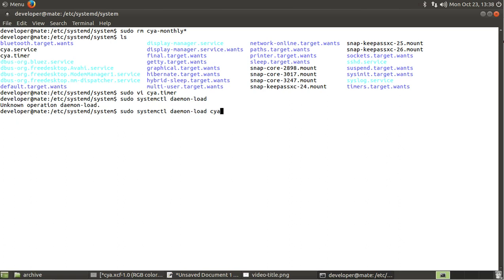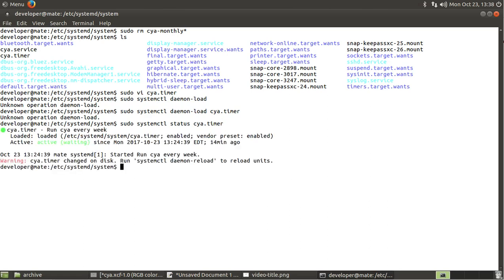And I need to actually tell it to load the CYA.timer file. That helps. Oh, wait, no, I did do that. I just need to do a status on that. I apologize, I am getting ahead. I keep getting ahead of myself here. So now it says changed on disk.